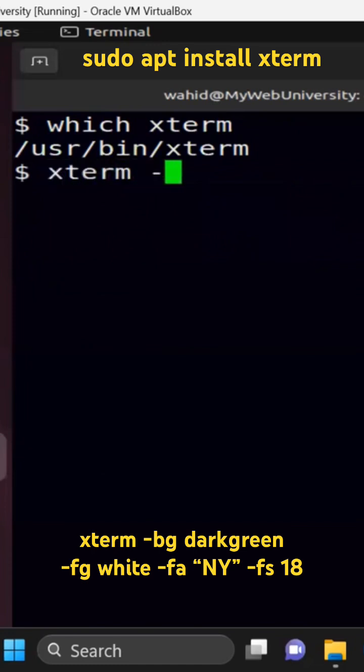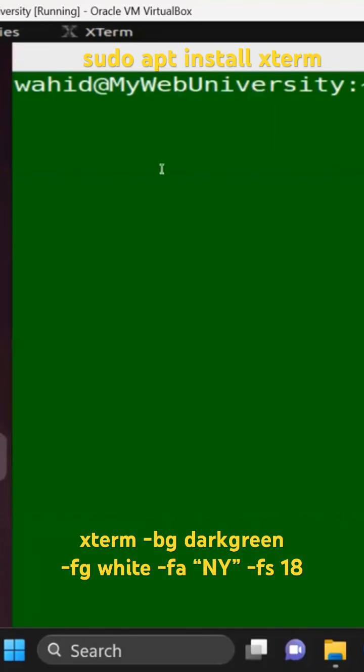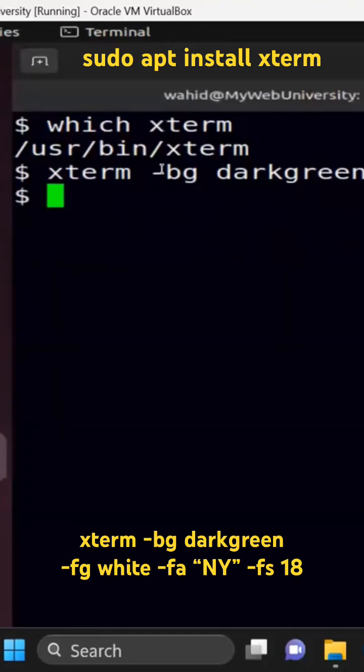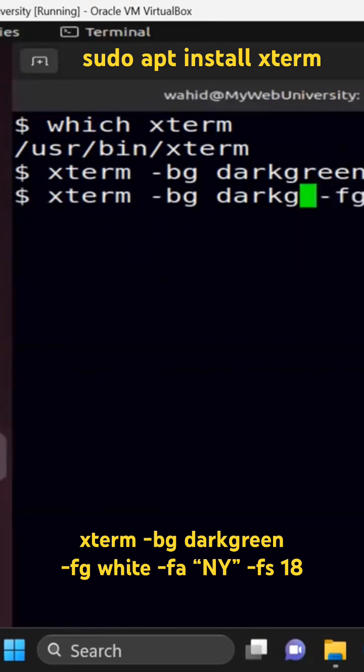So I could say xterm -bg, let's say dark green, -fg white, -fa New York, and -fs font size like 18. And if I just run that command, it just gives me the output here. Clear the screen, date command, calendar command, whatever command you do, if you type in exit, it is there. But if I just say the dark green, I want it a little bit more.